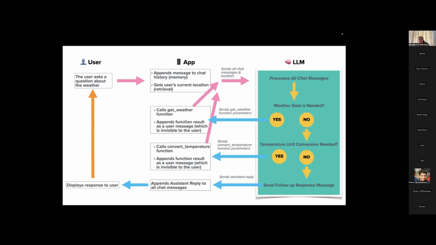And now the LLM has the weather, and it will send a follow-up message to the app that I will show to the user. And maybe the user asks, but what is the temperature in Celsius? Then it will do the same process to call the convert temperature function. And then it will append the result back as a user message and send it back to the LLM.